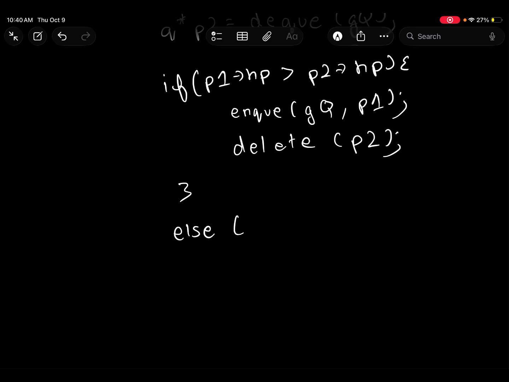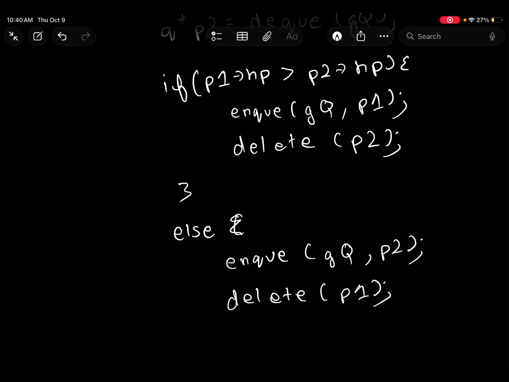So else, enqueue into GQ player 2 back to my queue, and then just delete player 1. Delete player 1. All right.